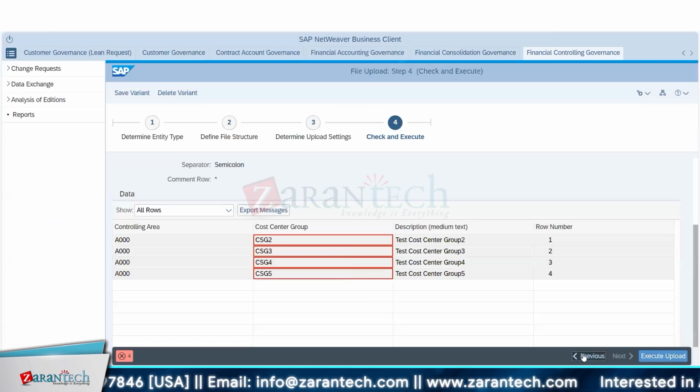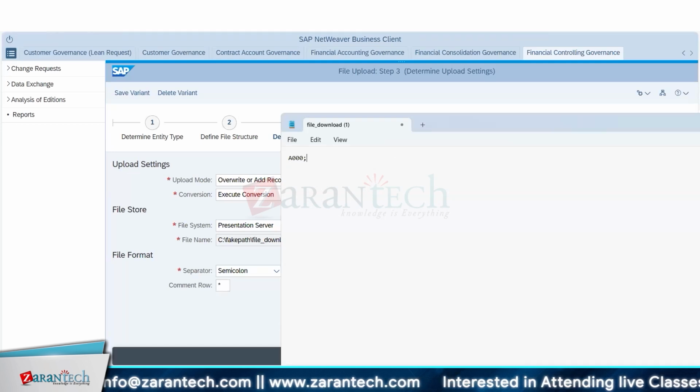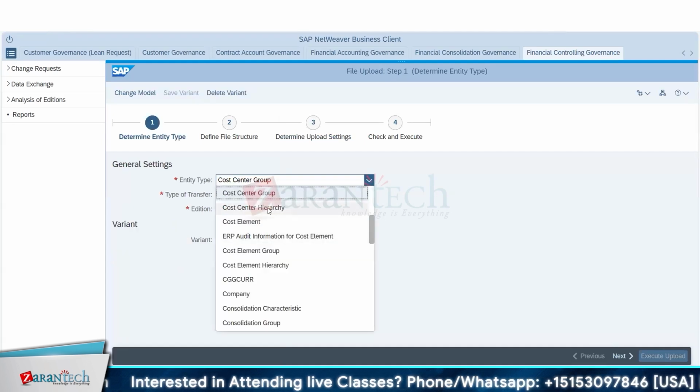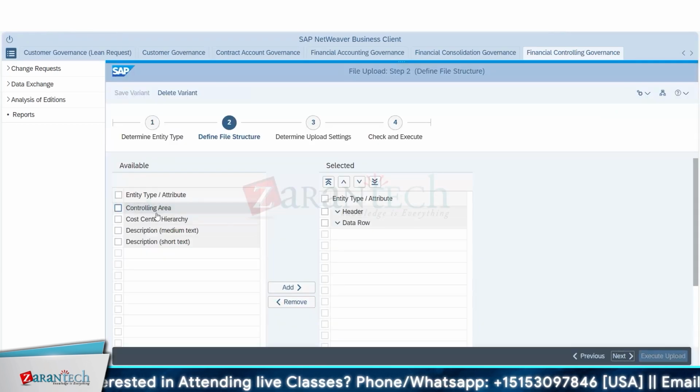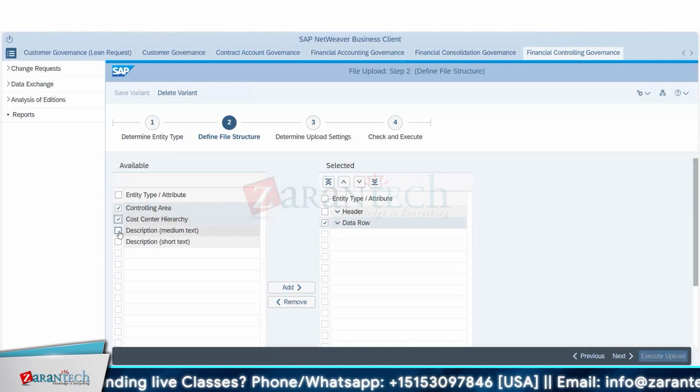We have to try with hierarchy. Hierarchy controlling area A000, comma, and hierarchy name, cost center hierarchy 2. Let's try this. This is for hierarchy. Okay, cost center group hierarchy. What we will have in the file: controlling area, cost center hierarchy, and the description.